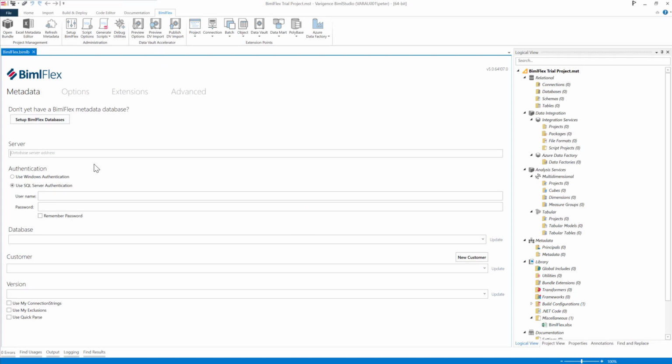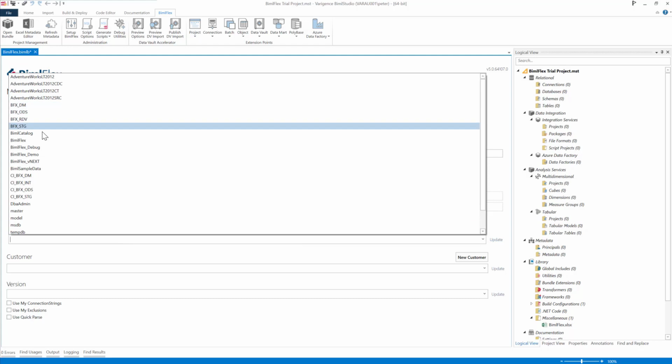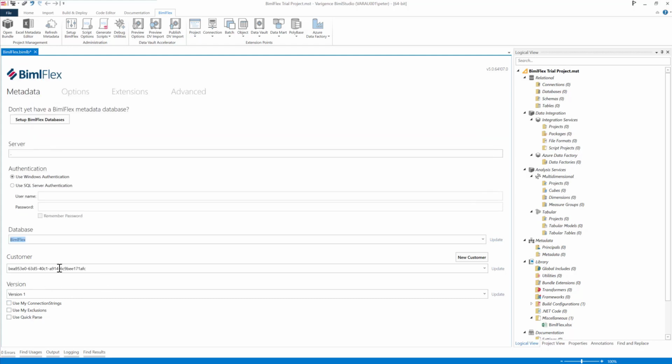The first thing we'll do here is say what database server we are connected to. I'm using Windows authentication there. I'll hit update on the databases, and I'll choose BimlFlex. If you only have one project, or one customer version, this will be auto-filled for you. If you have multiple projects, you'll hit the update button there. So I'll save the metadata here.